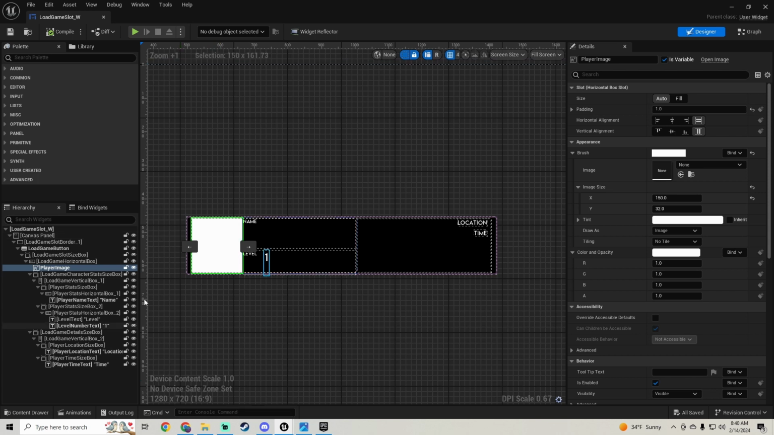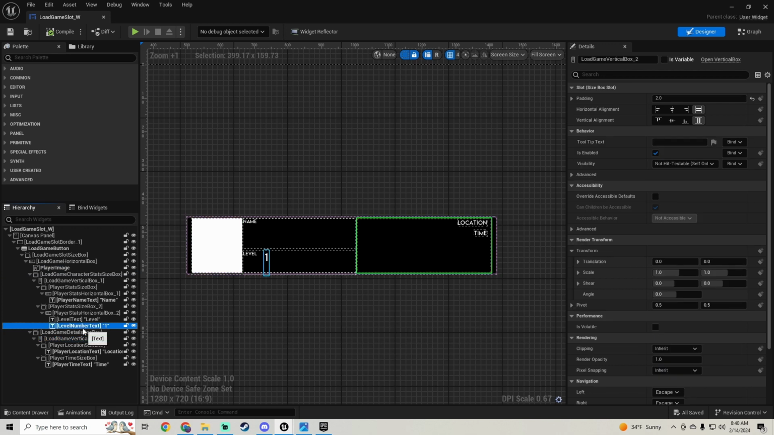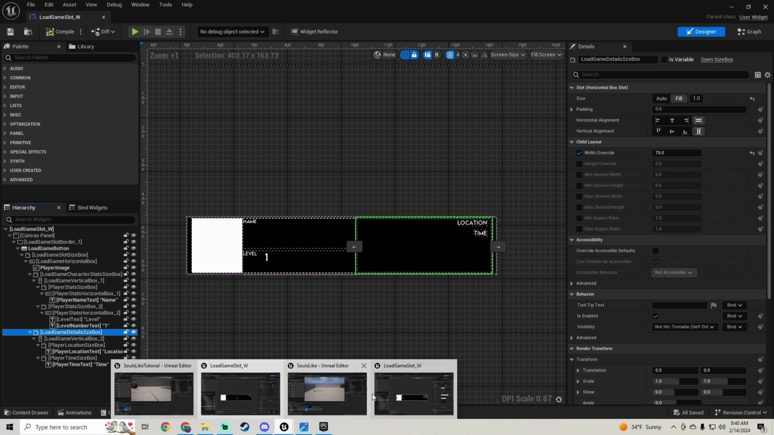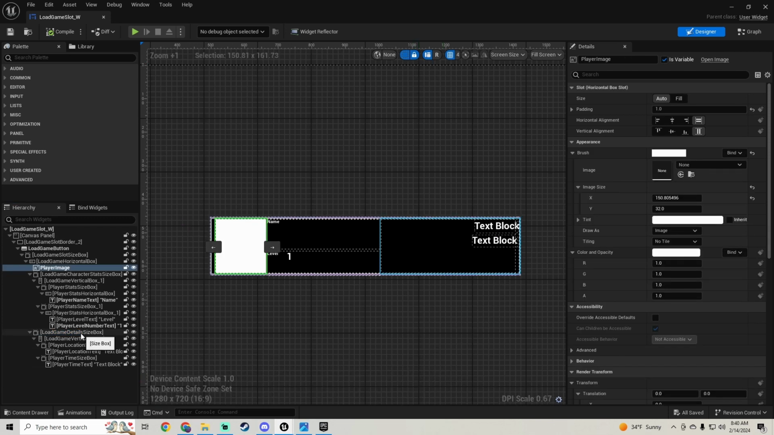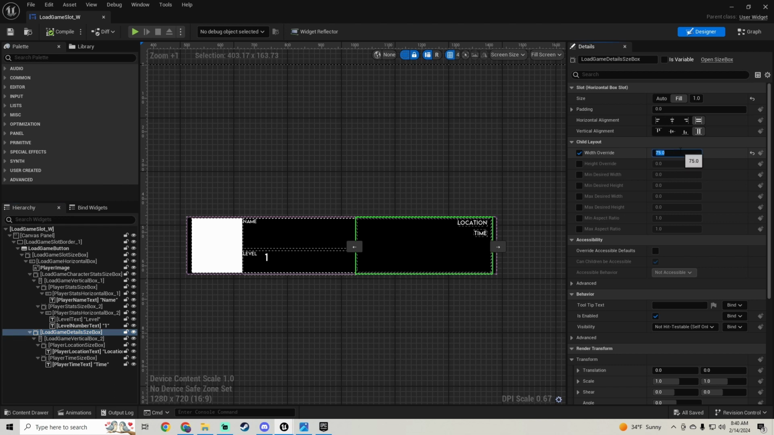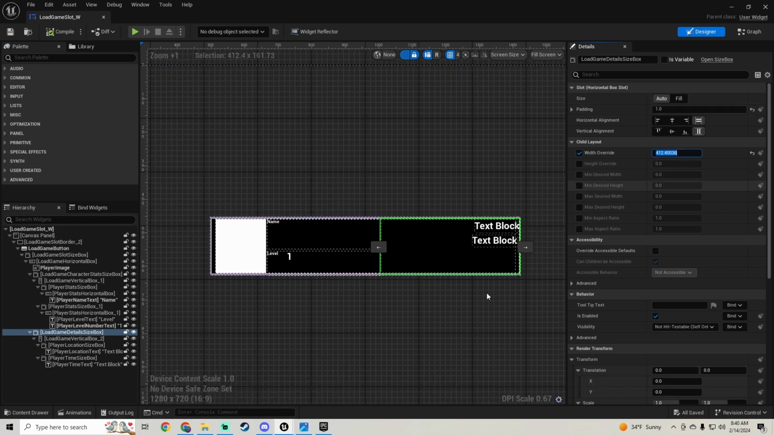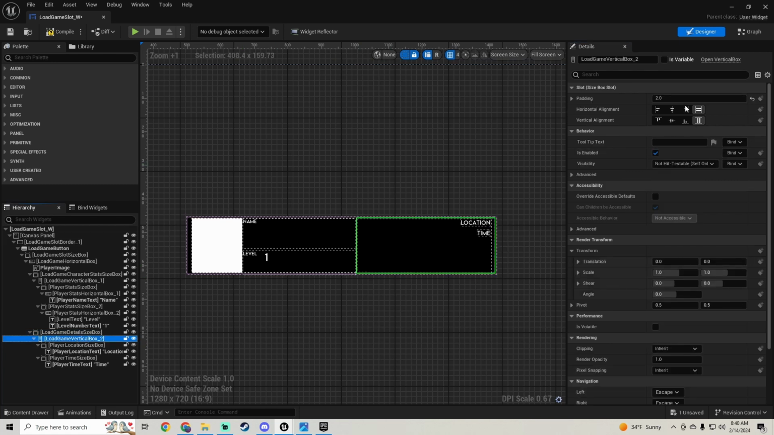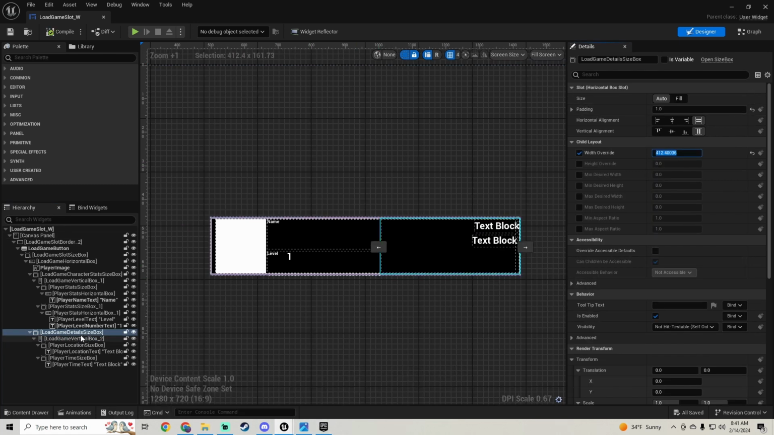Let's go ahead and finish copying over some of this stuff. I think we were down here. Let's go ahead and finish off just copying this side. So that size box 412.4. We'll paste that. Also, is that auto? Yeah. Auto over here. And the vertical box is just fill with 2 padding.